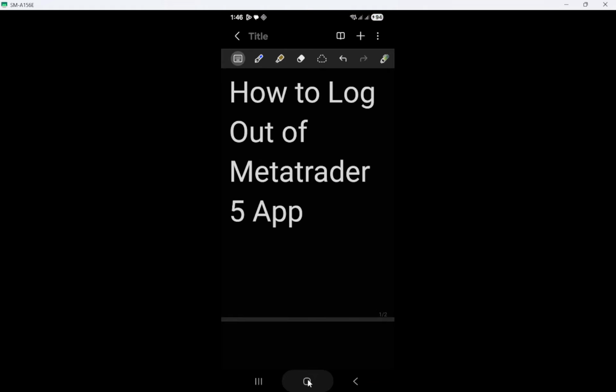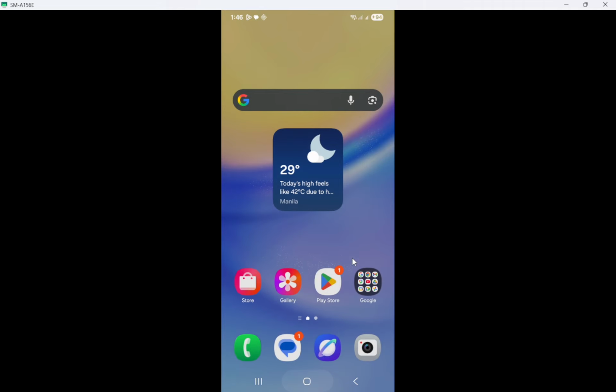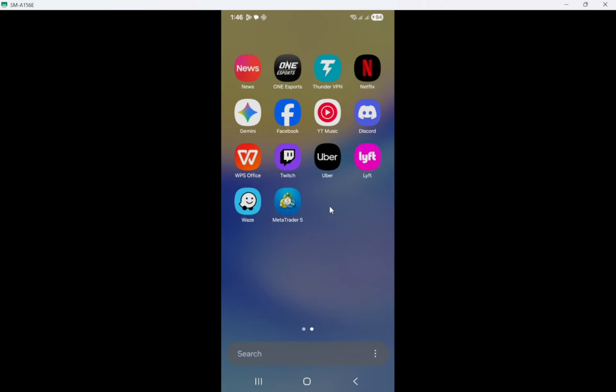Don't worry, this does not delete your trading account with your broker. It simply disconnects the app on your phone from that account, which is exactly what you want if you're securing a shared device or switching profiles.